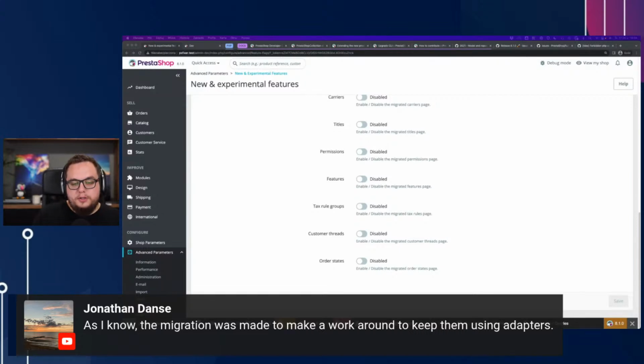As I know, the migration was made to make a workaround to keep them using adapters. Yeah, there was a project called horizontal migration, which was basically about introducing bridge between the helper list and Symfony. I'm not the best person to explain what happened to this project, but let's say that there's a different strategy right now. Maybe the team will decide to present the new strategy. For now, the pages are migrated using the vertical way of migrating, which means that we take the controller from the back office and we fully migrate it to Symfony.